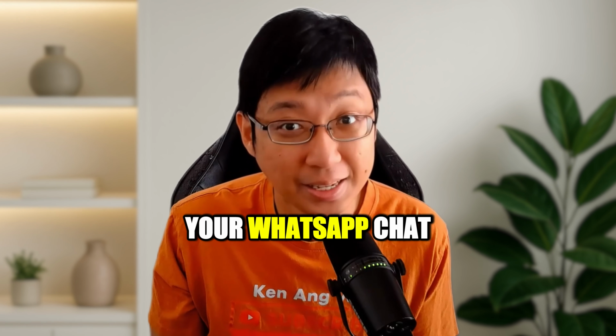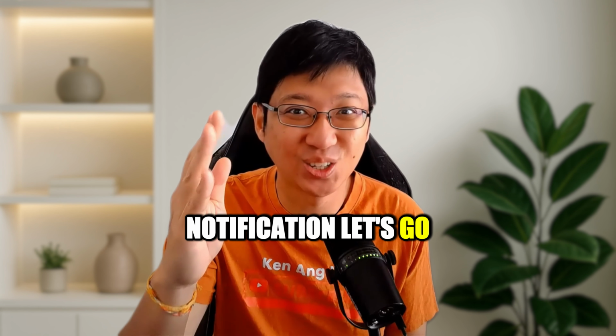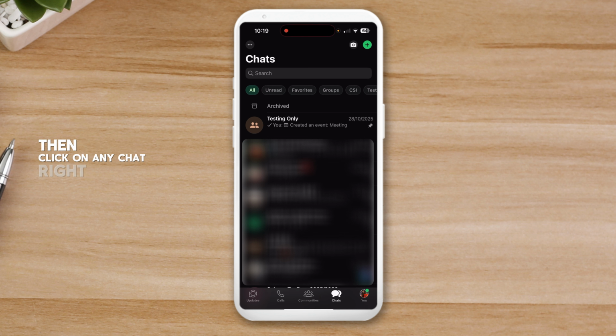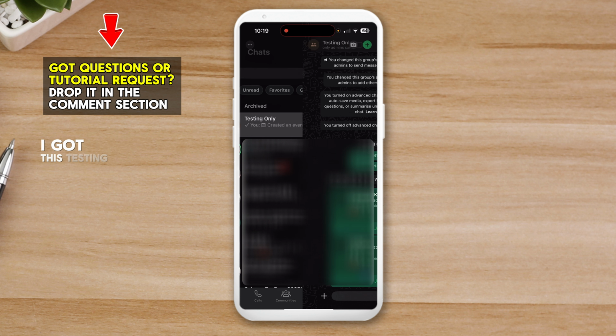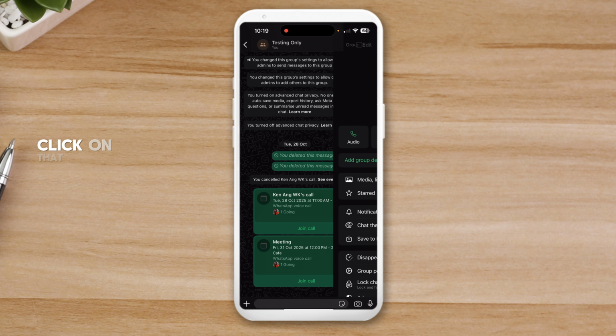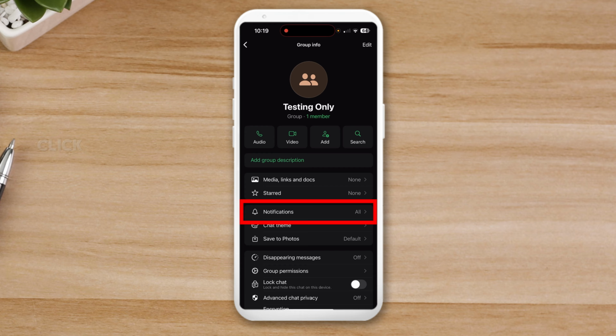Let me jump to my phone and show you how you can mute your WhatsApp chat notifications. Let's go. First of all, open up your WhatsApp app, then click on any chat. Let's just start with a group. I've got this testing-only group. Click on it, and then click on the picture itself. Then you can see here notifications. Click on notifications.